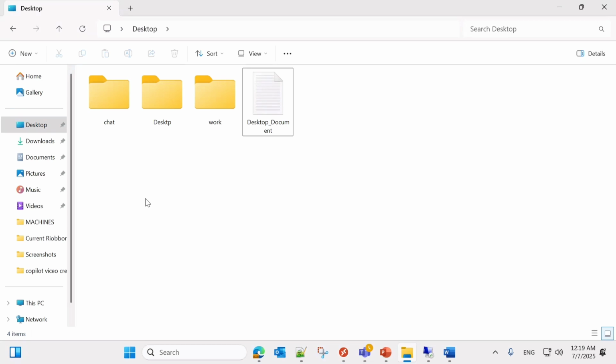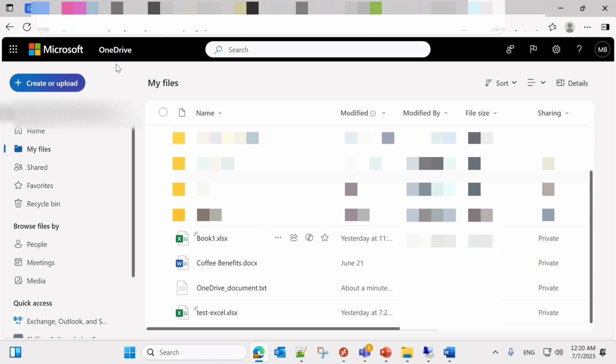Hello guys, this is a very small demonstration to show you that Copilot doesn't have access to your desktop. So any file stored on your desktop, Copilot does not have access to. Okay, so I'll show you. This is my desktop, and here you can see the desktop document. Okay, and now this is my OneDrive, and here you can see the OneDrive document.